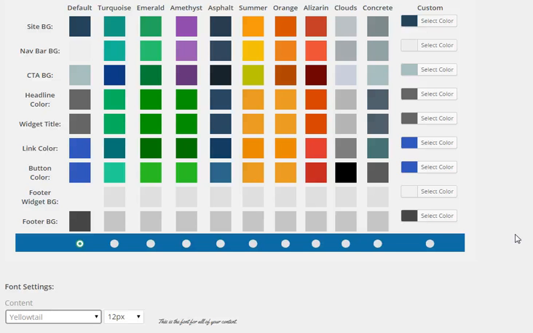So play around with it, change some settings, change the fonts, change the color, see how it looks, and then I think you'll find out that it really is probably the easiest theme you've ever had the opportunity to work with.